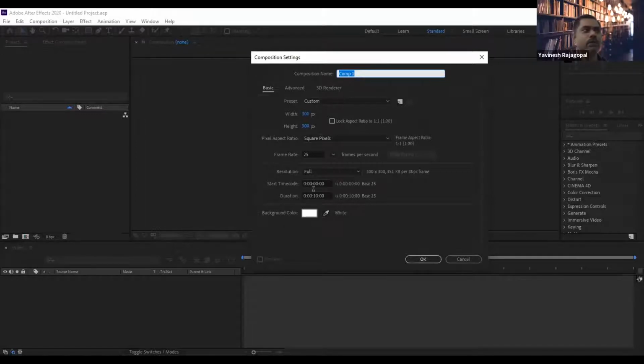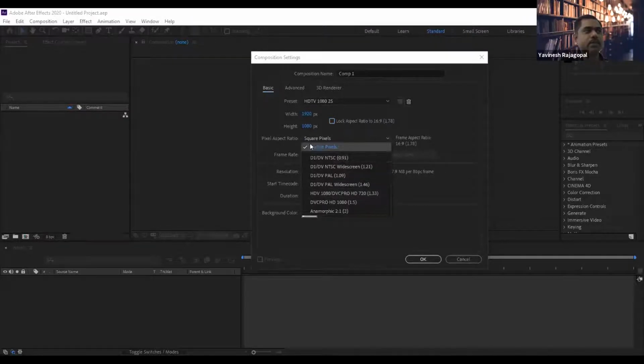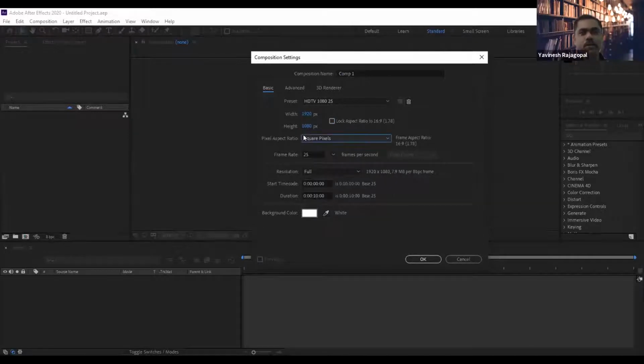What are these settings for? For example, I want to create a video for my Facebook. I want to post a video on Facebook, so I need to set the resolution of the video first before I get started with After Effects. Let's say I want to do a full HD size, so I just type in the width 1920 by 1080. This is a full HD size. And then pixel aspect ratio: square pixel. There are more options, but for any general video you create, you use square pixel.